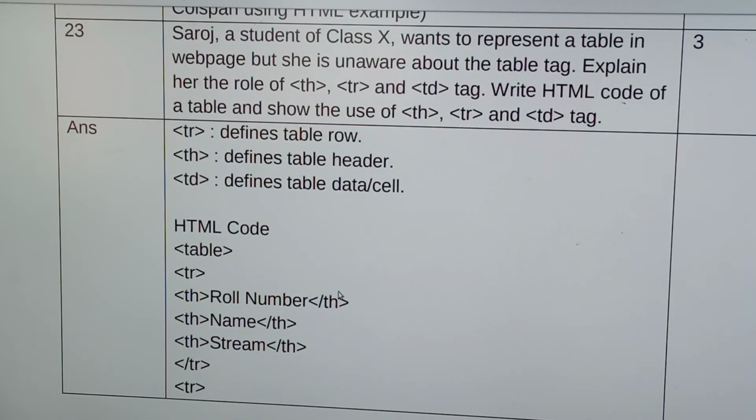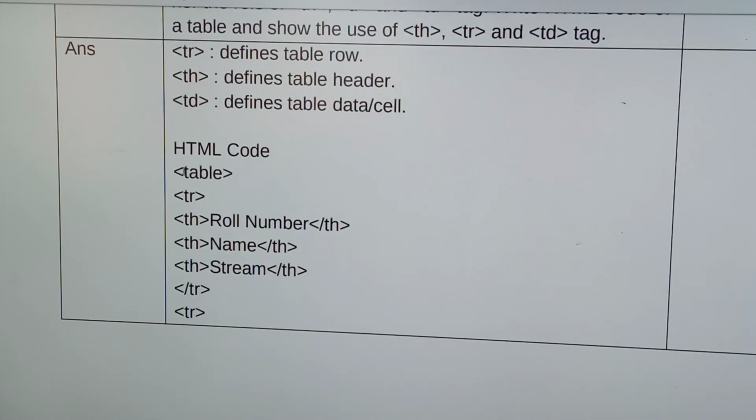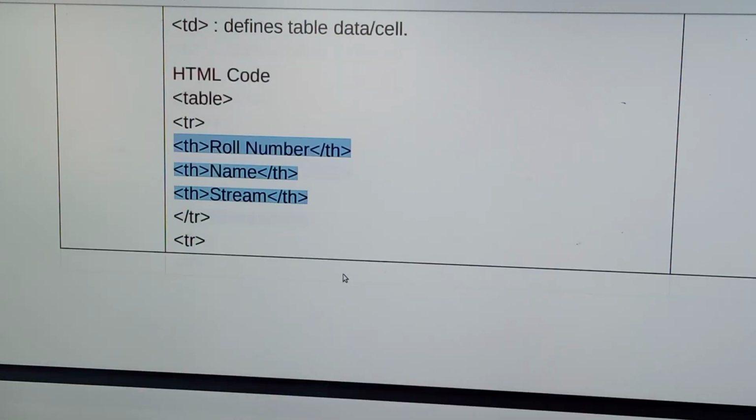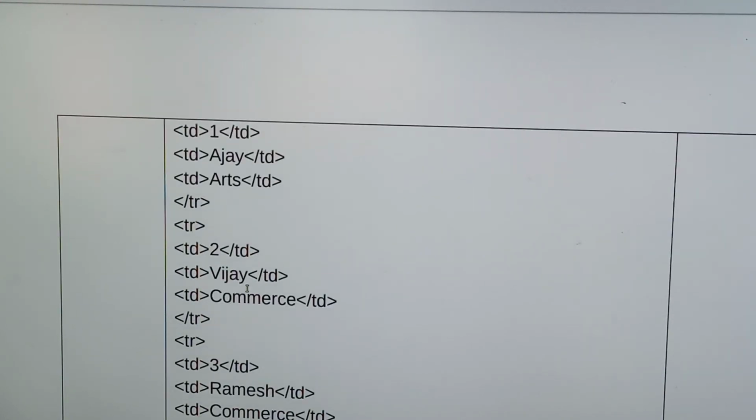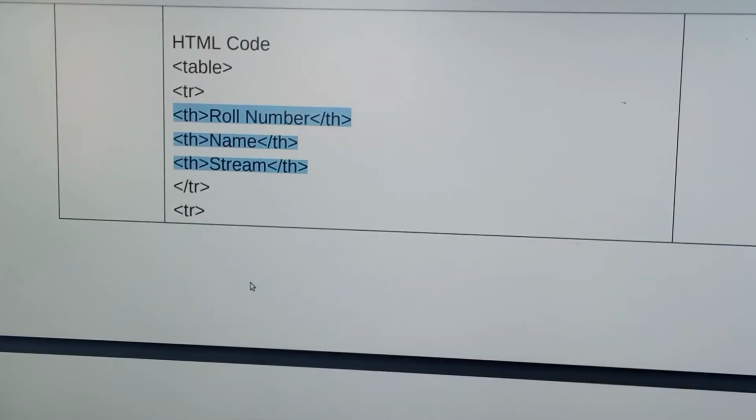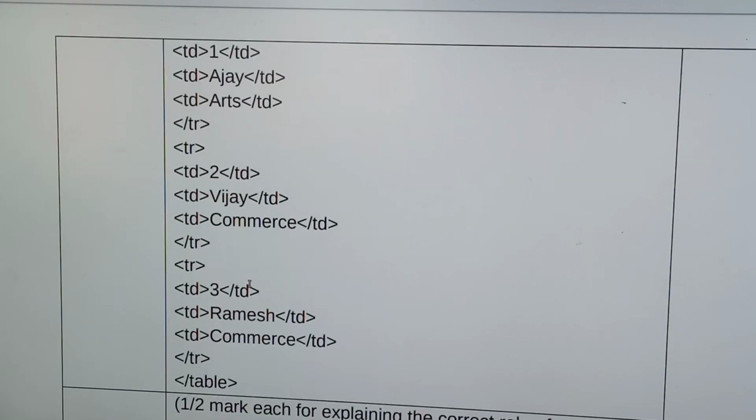Then write a simple HTML program. You can start from the html, then head and body. Inside the body you can write a table, then write the first row, where you specify 3 headers: roll number, name and stream. Then you can specify the next row with td. This is a simple example. You can write any simple example using th, td, tr.